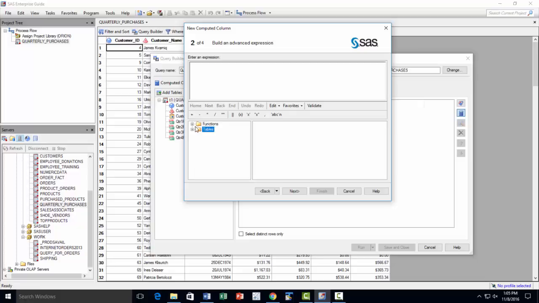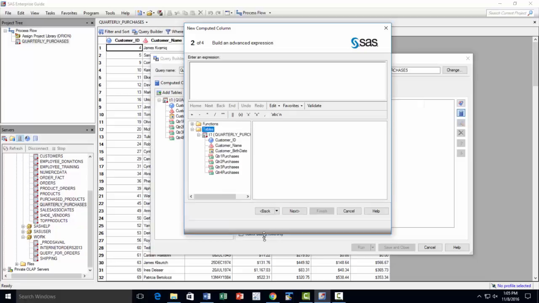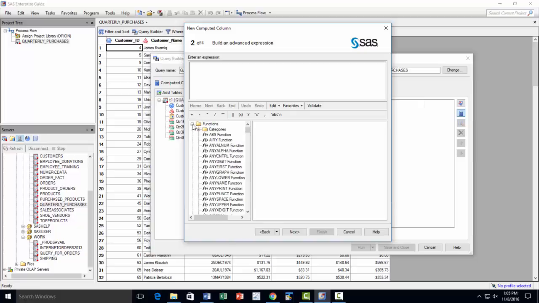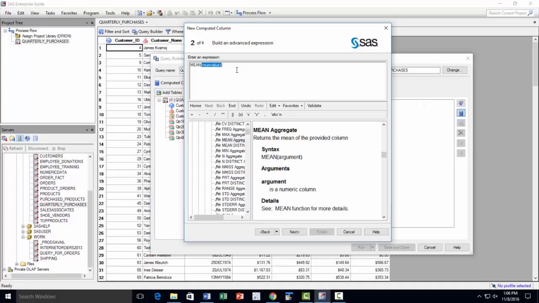There is only one table, and under that table, what are the columns? And then here are the functions. So you can click the plus under functions, and then the list of functions available is shown here, and this list is categorized. So within each category you will find the functions. Suppose we have aggregate, and we want the mean quarterly purchase, so we can use the mean function.